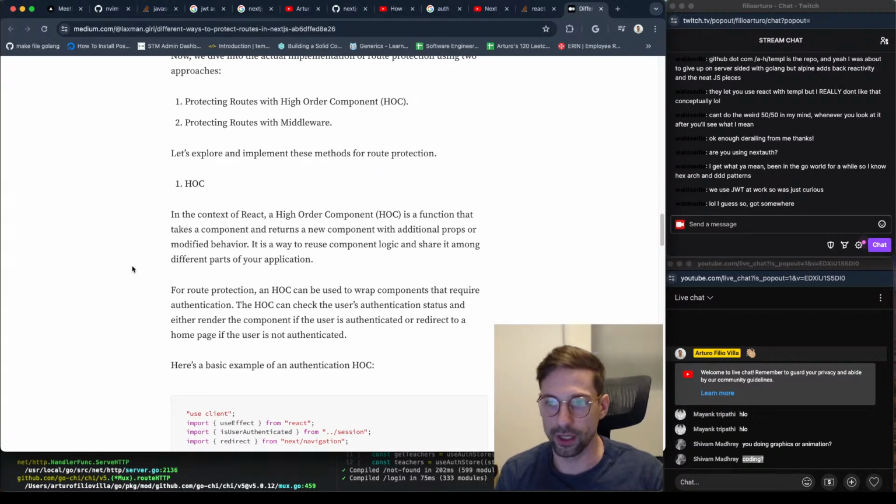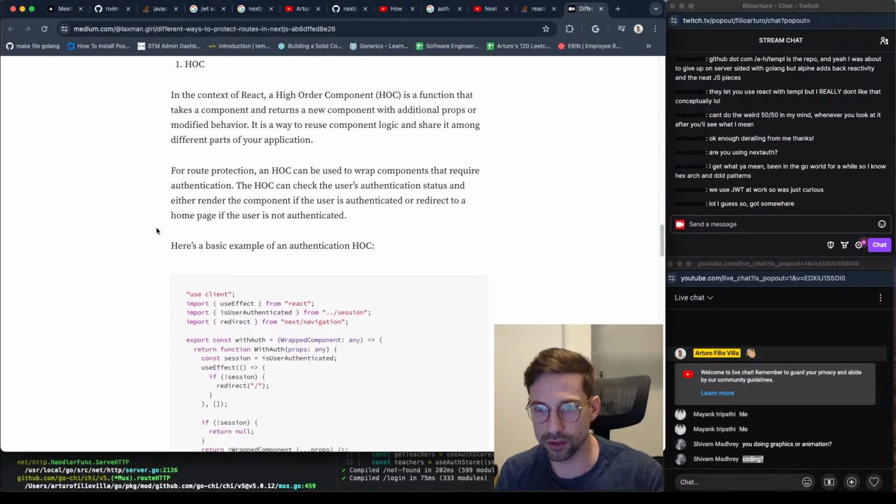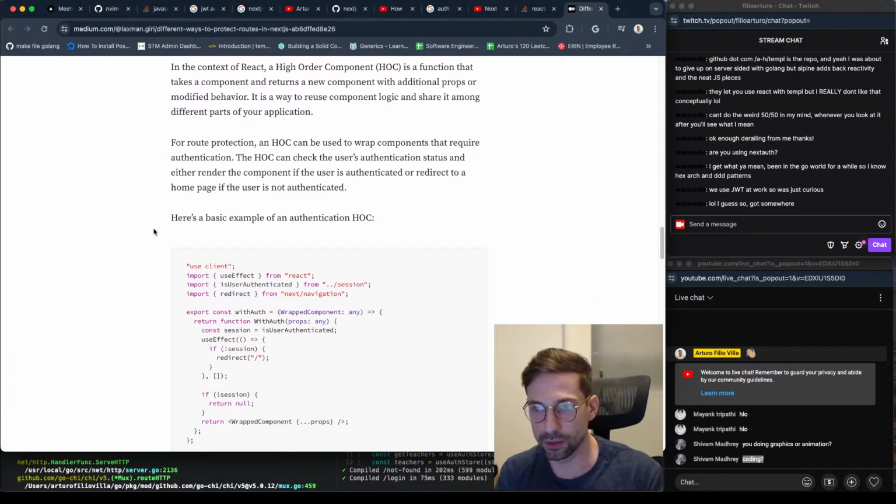In the context of React, a higher order component is a function that takes a component and returns a new component with additional props or modified behavior. Okay. It is a way to reuse component logic and share it among different parts of your application. For route protection, an HOC can be used to wrap components that require authentication. The HOC can check the user's status and either render the component if the user is authenticated or redirect to a home page if the user is not. Okay.